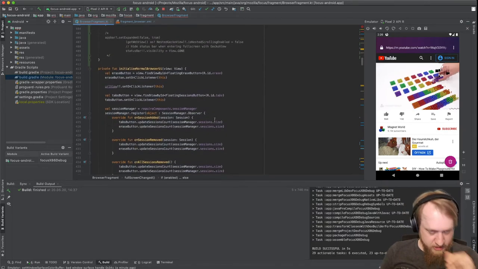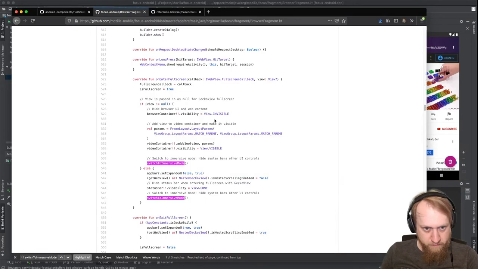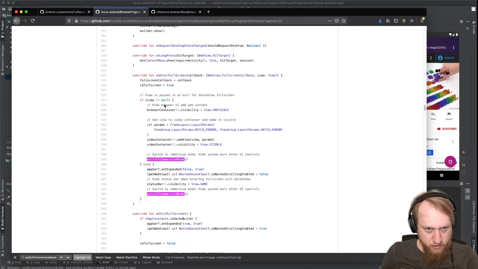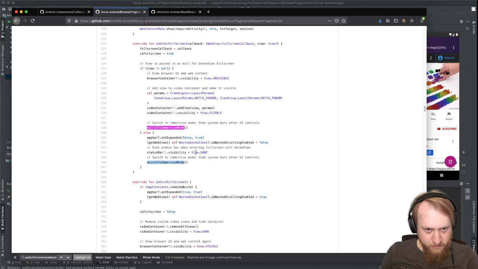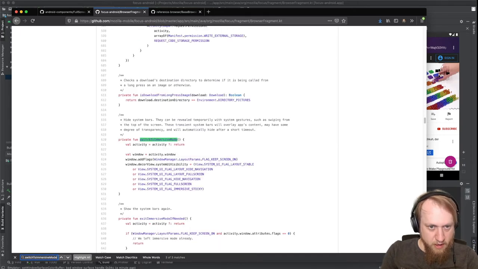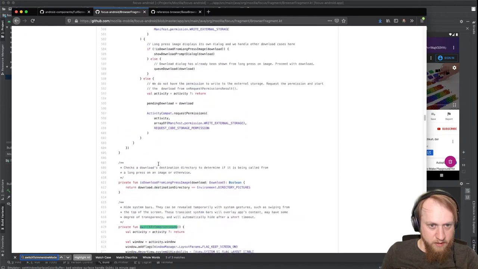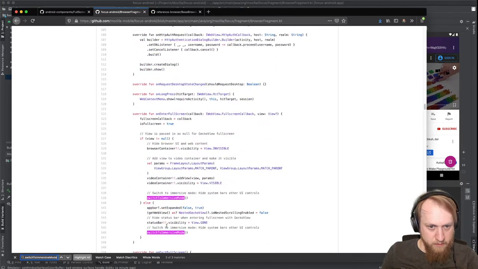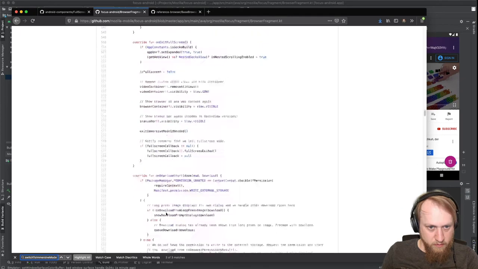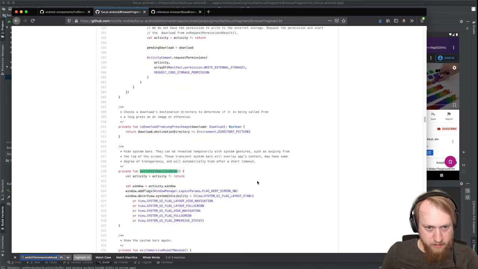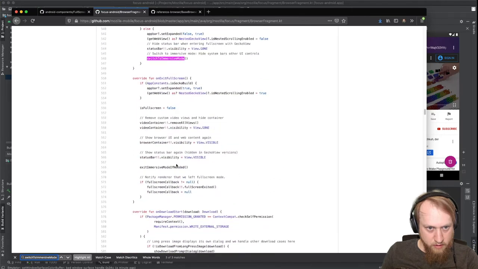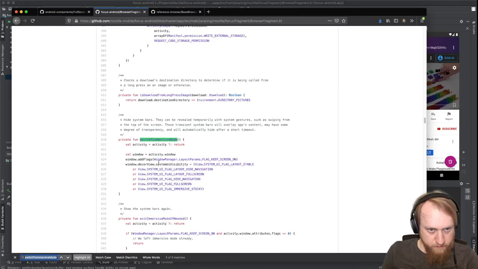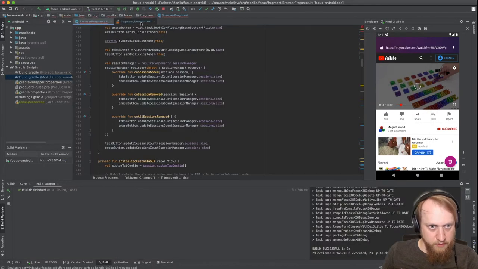This makes me wonder if instead of duplicating this, we should just call into this old code, switch to immersive mode. What is okay, that part is probably what we still need, because this changes the window flags, and the other one, exit immersive mode, sets them back. Yeah, let's try this.